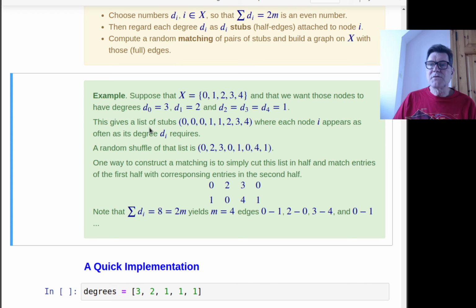And that's our list of stubs or half edges, which are now supposed to join up each of them with another half edge in a random fashion. And one way to achieve this is to randomly shuffle your list of stubs, like you shuffle a deck of cards.